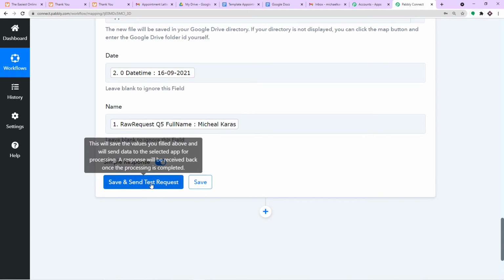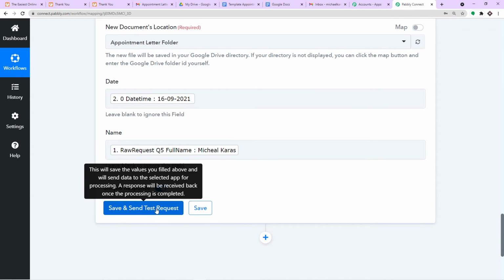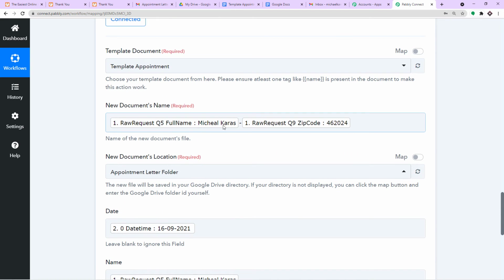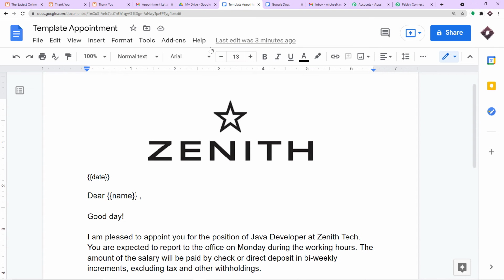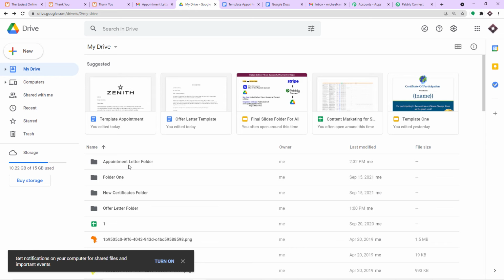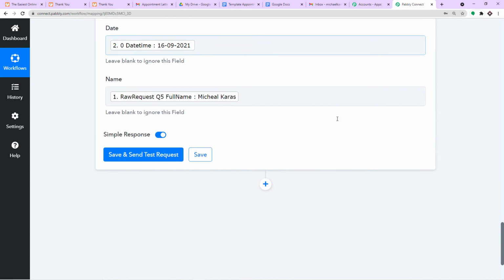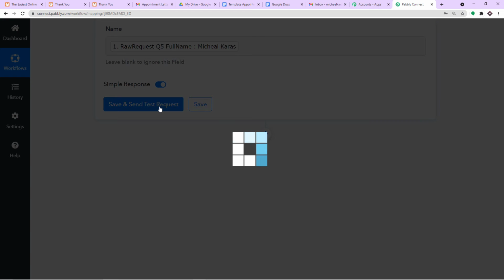At this point, when I click on save and send test request, it will create a new appointment letter, and this particular appointment letter will be named Michael Karras-462024. It will of course be created from this particular template document, and it will be stored in this particular folder. So let's have a look at what's going to happen when I click on save and send test request.